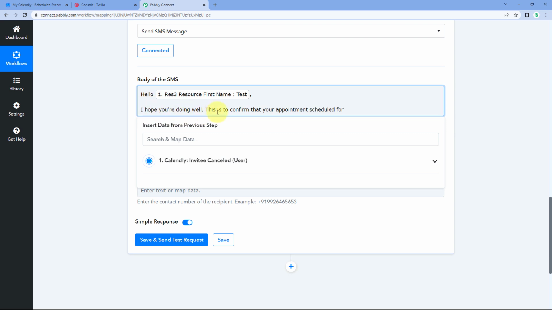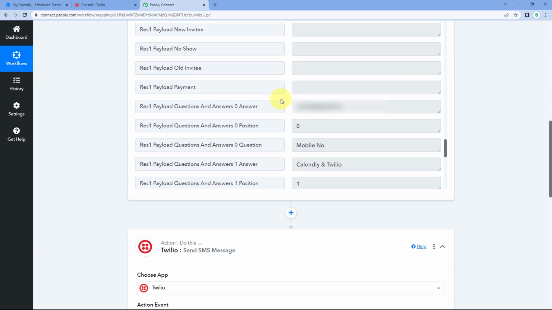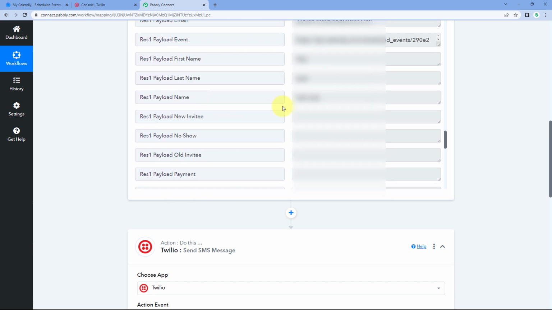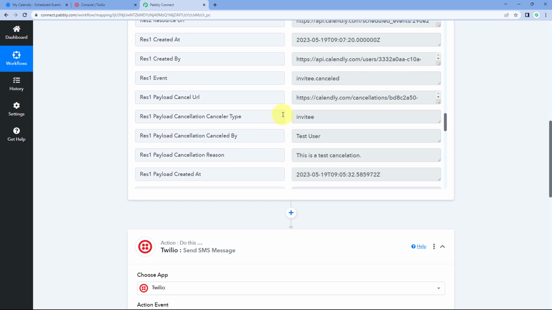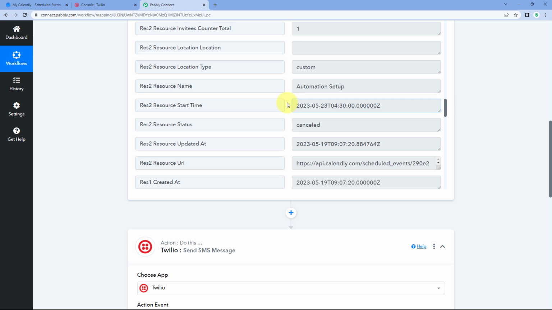I hope you're doing well. This is to confirm that your appointment scheduled for, and here I want to mention the date and time for which the appointment, the meeting was supposed to start. So we have received the start time of the appointment in this trigger response as well. So we will just scroll through these responses and here it is. Start time. This is the date and time at which the appointment was supposed to start.